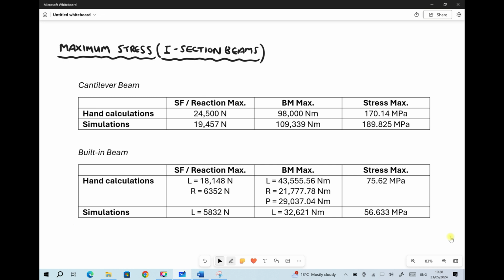So here we have a summary of all of the results obtained from our hand calculations and our simulations. We already spoke about the significance of mesh density when we evaluated the results for our cantilever beam, and we also discussed the simplifications that we made to the beam geometry. And we were able to account for the slight differences between the results for simulations and hand calculations for the cantilever beam. We can make similar observations for the built-in beam because our stress value and our bending moment values are still relatively close to the expected results. But we need to consider what's causing these discrepancies, particularly with the reaction force.